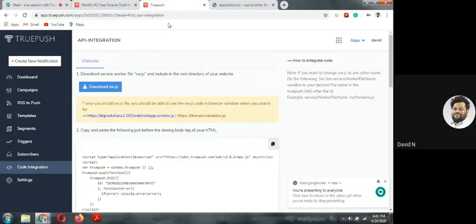So we'll continue with the code integration part. As I said, the code integration changes based on the security measures that you have placed on the website. If you are an HTTPS site, you need to add both the SW.js file as well as the SDK code into the website. But if you are an HTTP site, you will only be given the SDK code to place onto your site, and we'll give a subdomain for you to get your subscribers to be added into our dashboard.